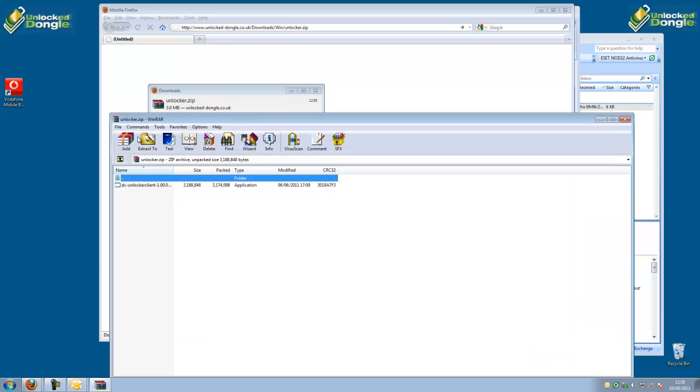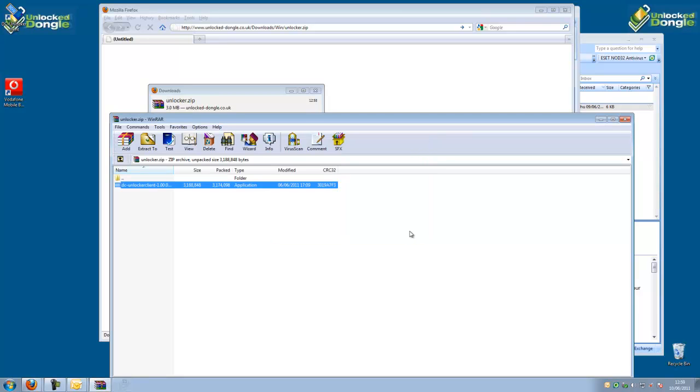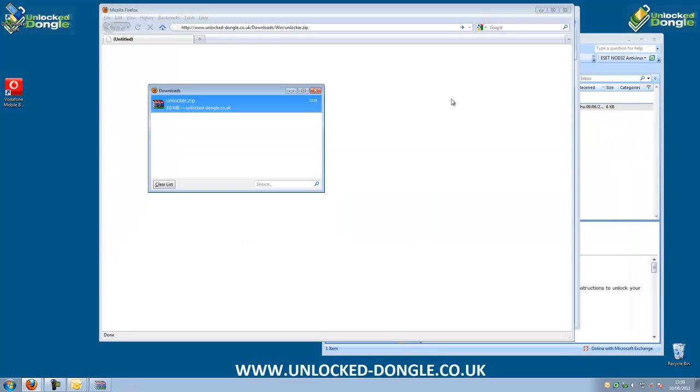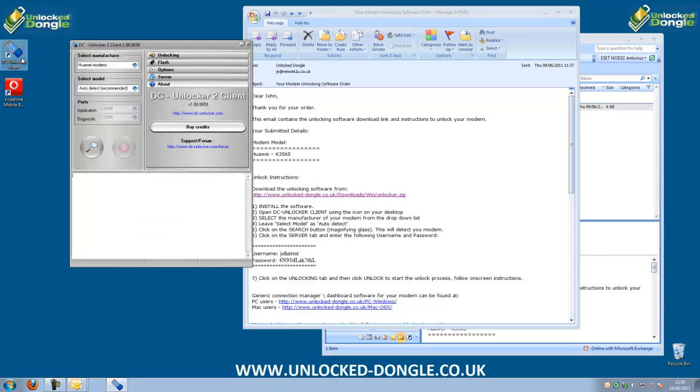And next we want to install the unlocking software by clicking on DC Unlocker Client. Destination folder, this can be left as it is. Once the modem's been unlocked, we can remove the unlocking software. So we can click Install. Once it's installed, click Close. Just close some of these open windows. So if we look on our desktop, we've now got a new icon, DC Unlocker Client. So if we double click on that, we'll open up the unlocking software.